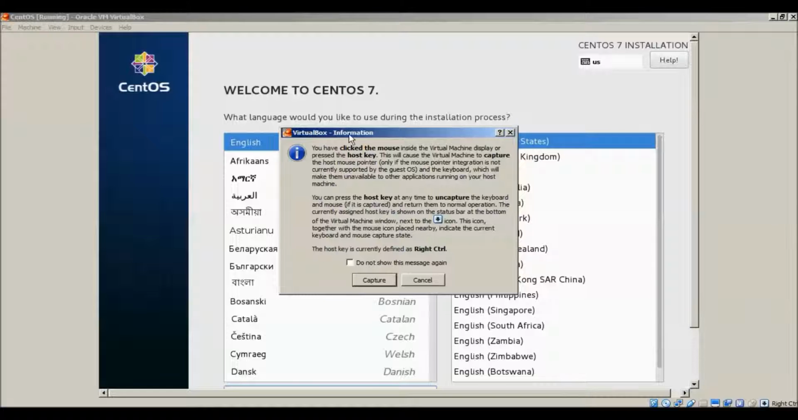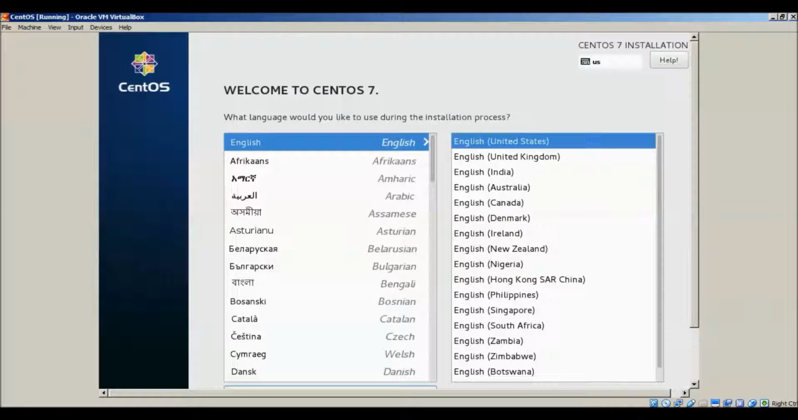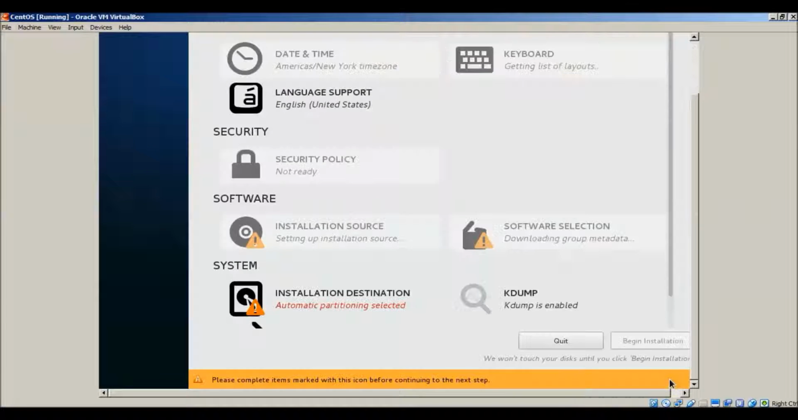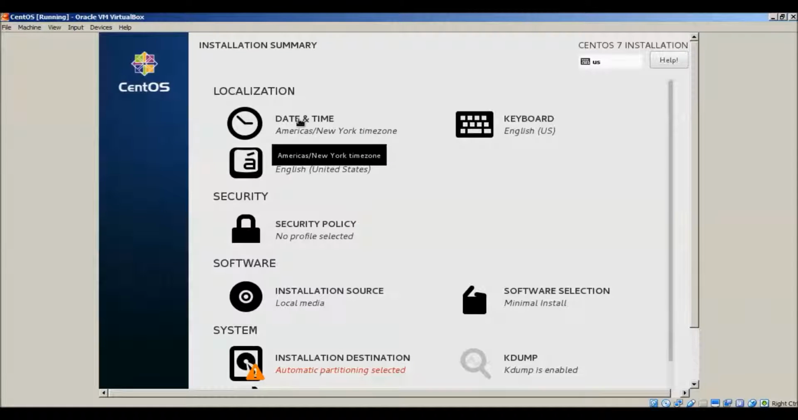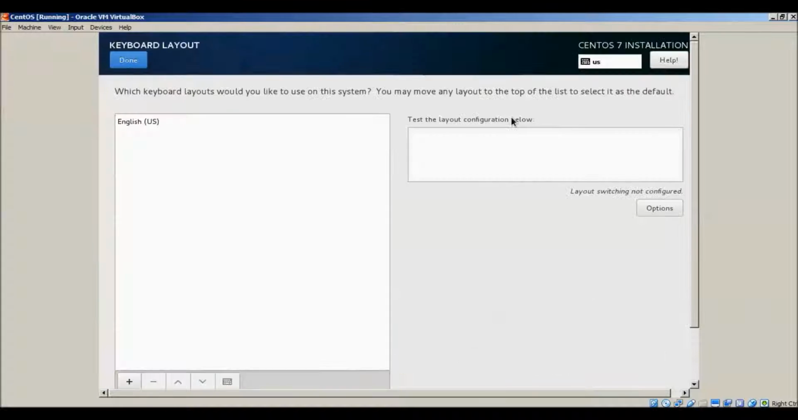Sometimes you will see this screen, and click on capture so that the mouse interaction can be started inside the VirtualBox. Click on the continue button here. Okay, so you will see another screen where you need to set the date and time. My date and time is already set here. If it is not, you can set it. You can choose which keyboard layout you want. Mine is English US, which we already selected. So click on done.